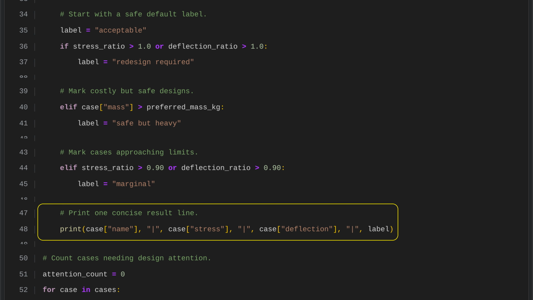This output gives a compact result for each design case, showing the case name, stress in megapascals, deflection in millimeters, and the classification label. Separators are used to keep the results clear and easy to read.